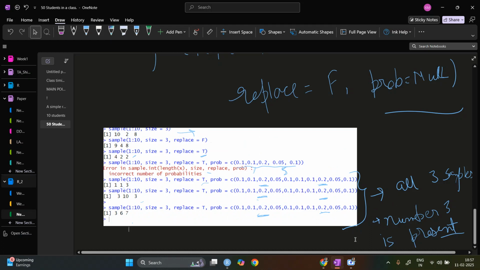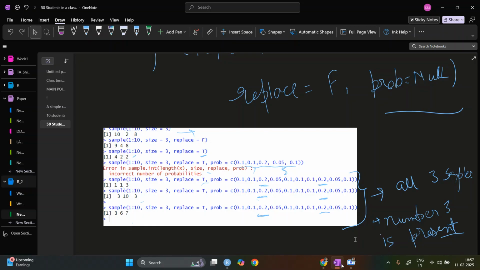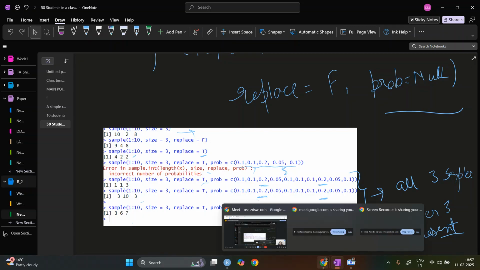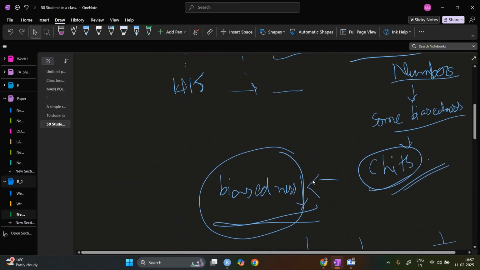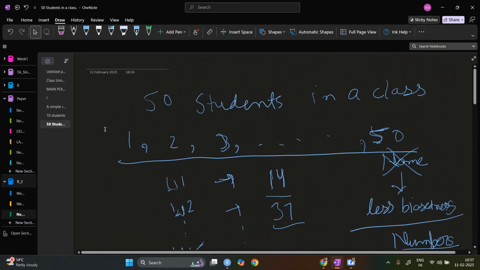But this is the role of giving the probability to some numbers. It just increases the chance of it getting selected, so it will come more often. In general, if the probability is null, that means every number has the same chance of getting selected. Okay.